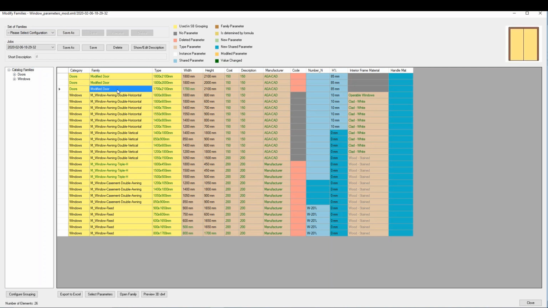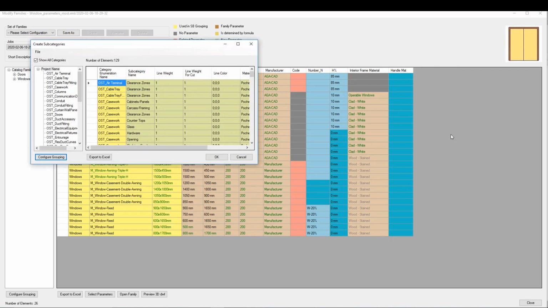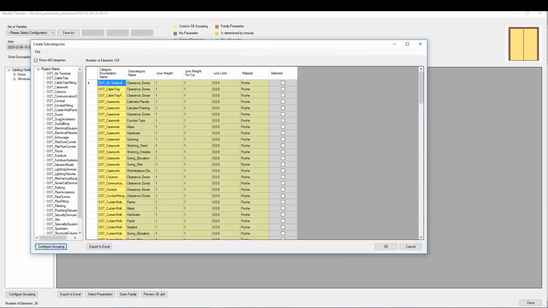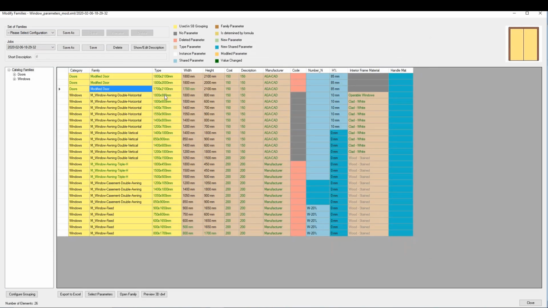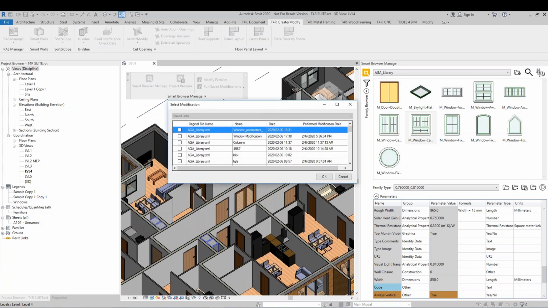So let's say that for this door, I will add subcategories. So I will use create subcategories, and the list of subcategories comes from an external text file that can be very easily modified. And right here I have my categories, doors, and I will add all of these subcategories into the family automatically. Okay, and that's it. So I remembered that I forgot something, went back, made the modification, and now I will run it.